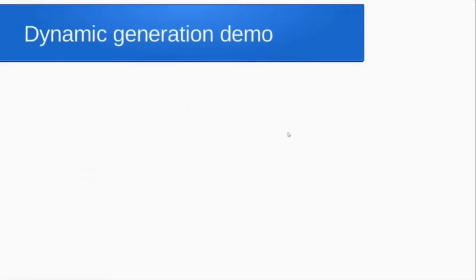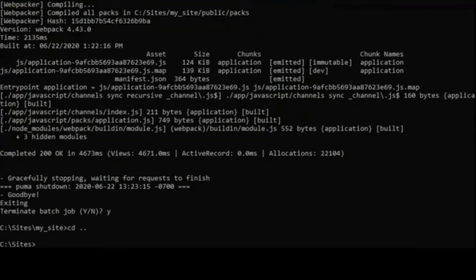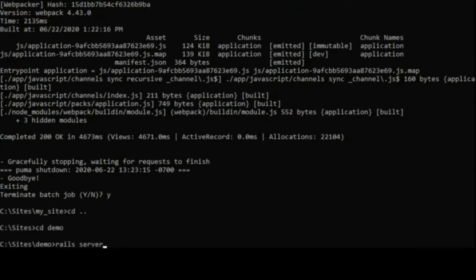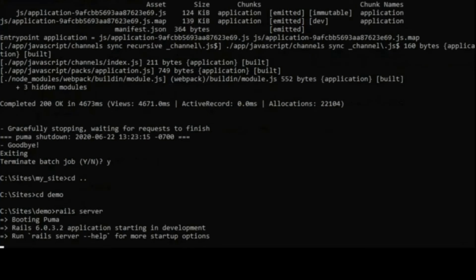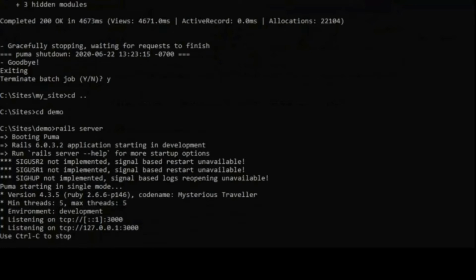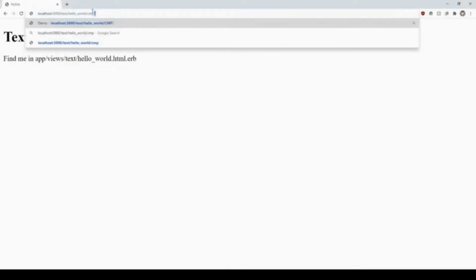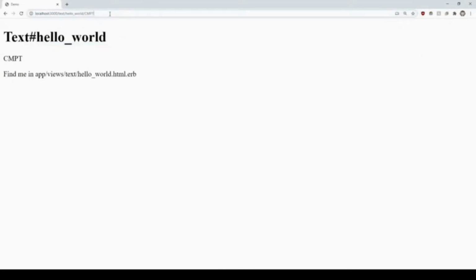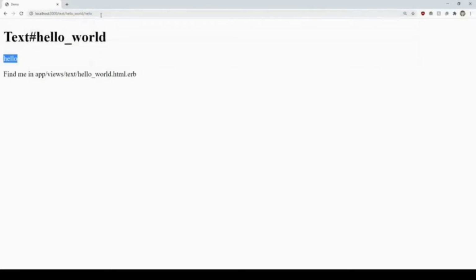Next is dynamic generation demo. I'm going to run a different website. This website, I can dynamically change the text according to the URL. As you can see here, the text changes according to the URL.